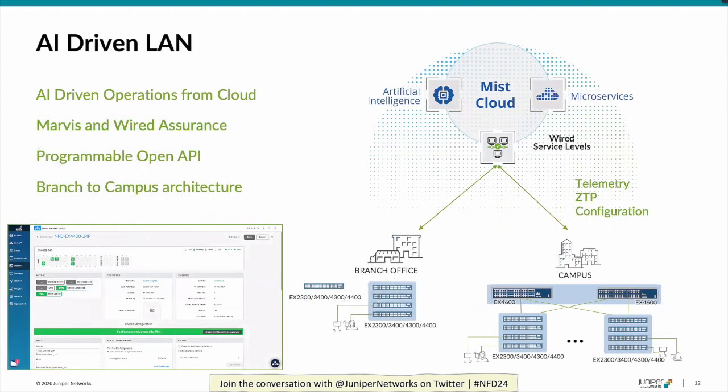Finally, to close out, AI-driven LAN, that's where we are focusing, as we talked about. Sudhir mentioned it. The EX4400 switches fit perfectly into the AI-driven LAN. We will be able to do ZTP of the devices and bring those devices in using the QR codes. Beautiful. They will have all the QR codes on them. And bring it into the Mist Cloud, enable Marvis and wired assurance on top of it. We talked about Marvis earlier, and also the programmable API, which is available on the Mist Cloud to do all your automation. And finally, this switch is ready for your branch and campus deployment from the Mist Cloud, as well as alongside your other switches in the network.